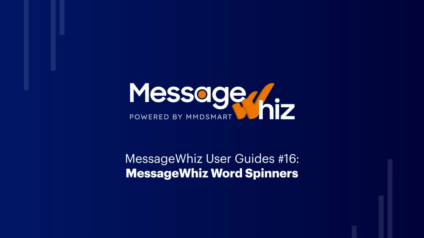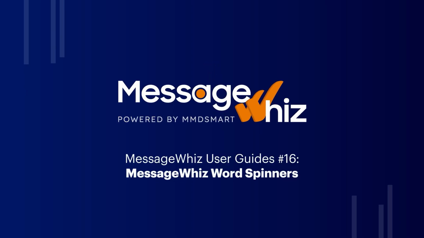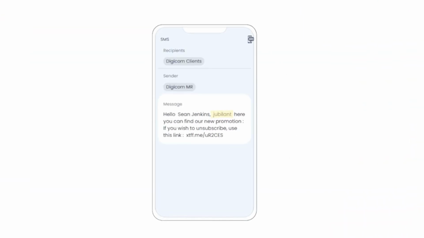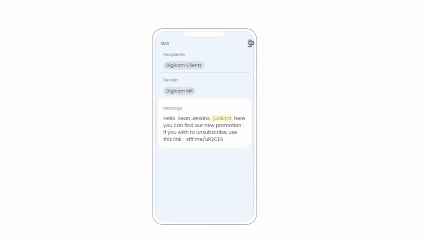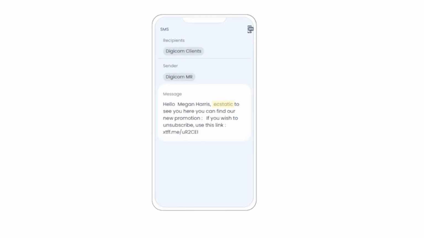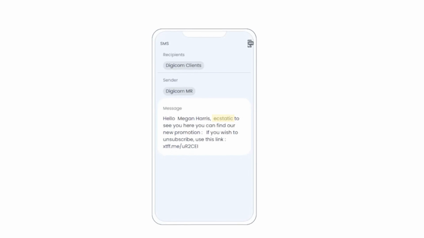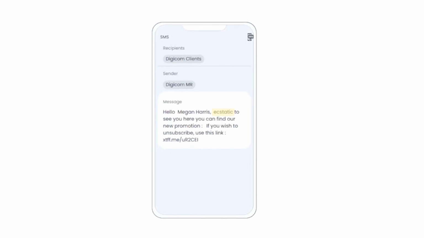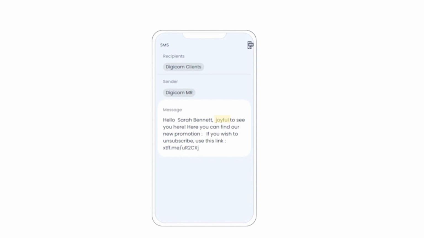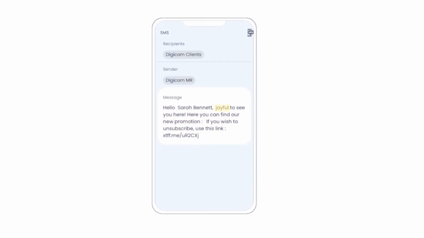Welcome to MessageWhiz. In this tutorial, we'll cover everything you need to know about creating word spinners. Word spinners are a powerful tool that allows you to randomize message text by selecting from a predefined list of synonyms. This helps preserve the message's meaning while varying its wording, making your messages more dynamic and personalized.